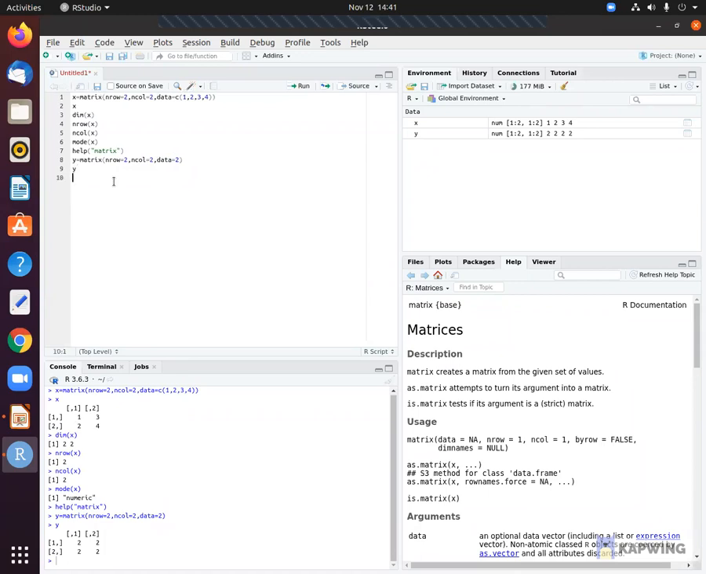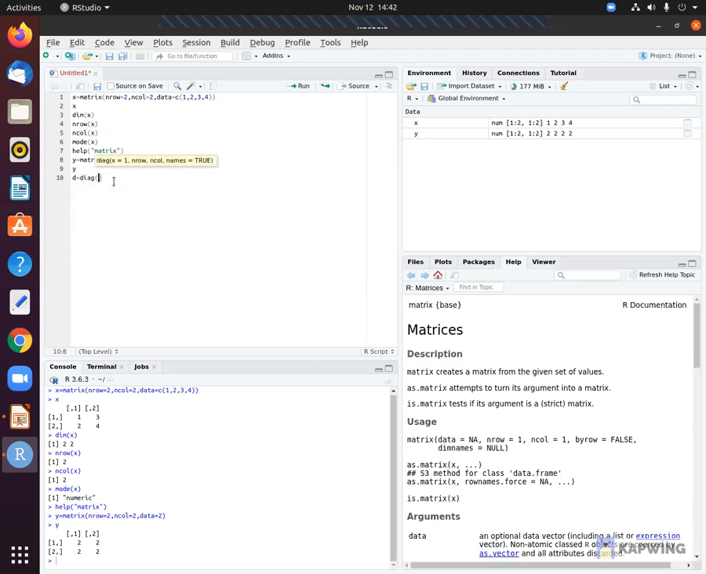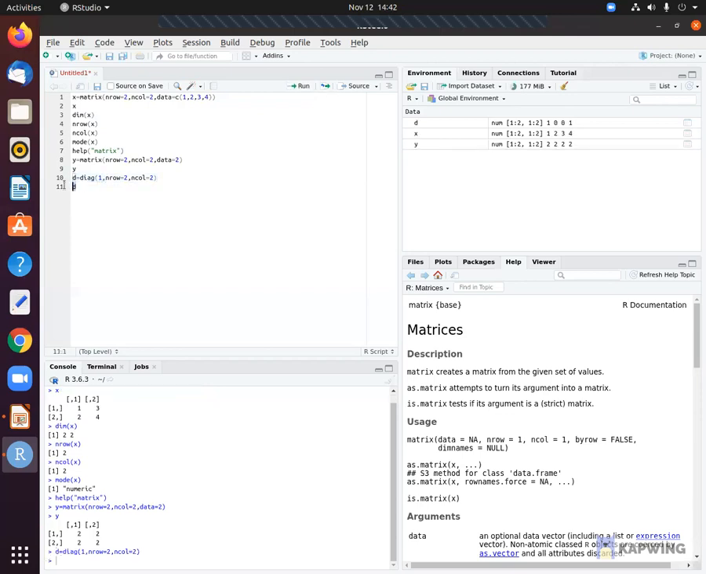Similarly, you can also have a particular matrix, for example a diagonal matrix. I told you, if you want to give a value to a diagonal, the value which you want on the diagonal is 1. The row capacity is 2 and the column capacity is 2. So D. I will execute this first, run this first, and then you will get the output. Can you see the diagonal?